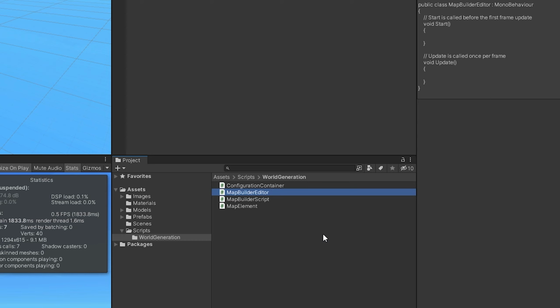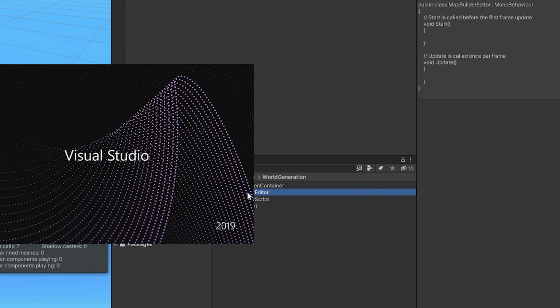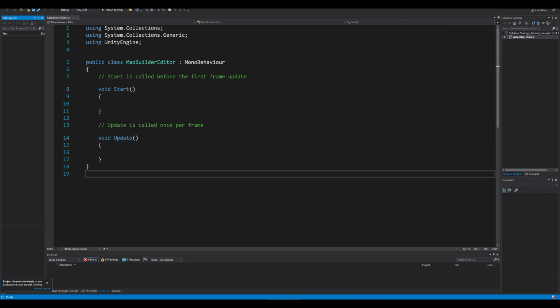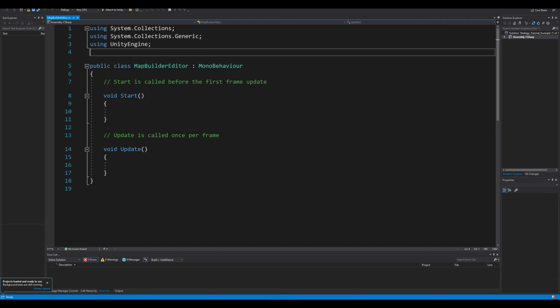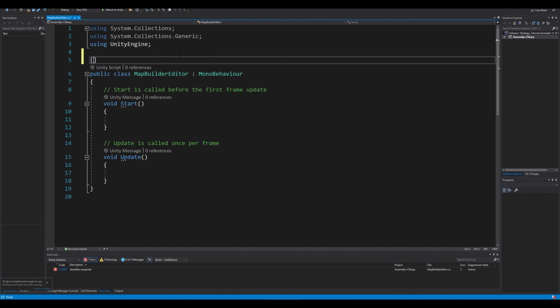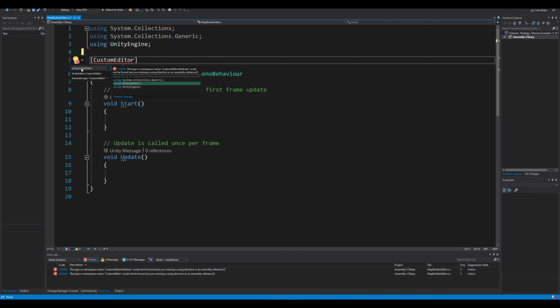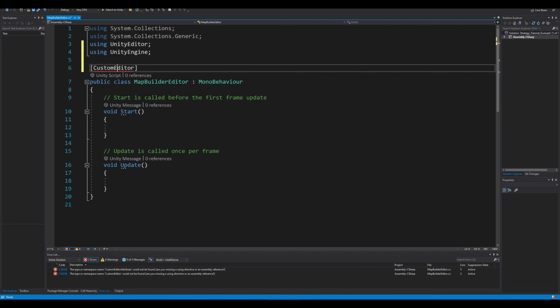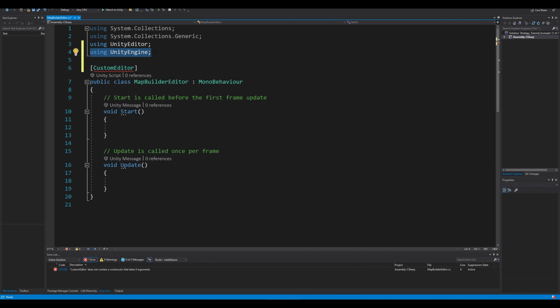So we're going to open our map builder editor script here. And in here, we are going to make sure that this one is a custom editor. So we're going to go to the top of the script and make these tags, writing custom editor. And if you right click on custom editor and say quick actions, it'll ask you to implement using UnityEditor here. So we can use this custom editor.